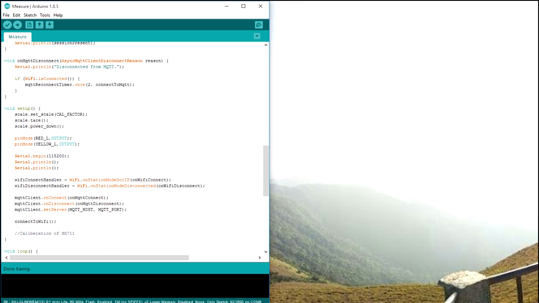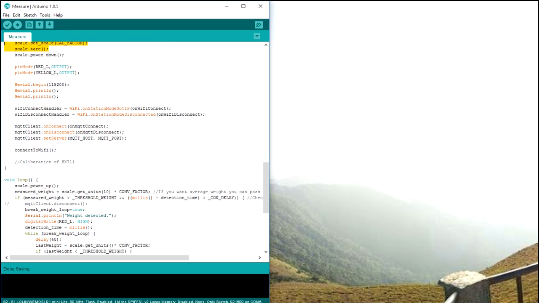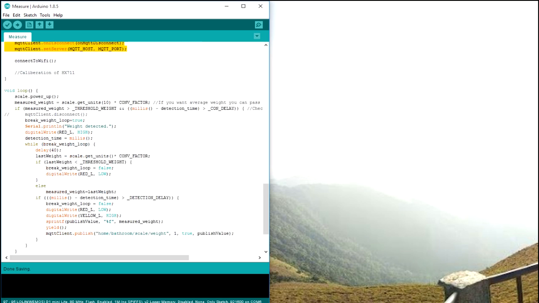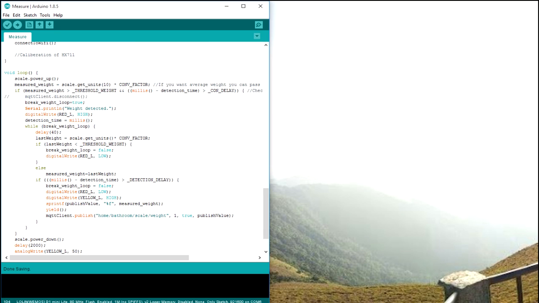Now getting into setup, I have just initialized the scale. Again, you might be familiar with this code if you have watched my earlier video. Then pin declarations and all the callbacks, then it is connecting to Wi-Fi. Now getting into loop, we first power down the scale, then power up the scale.